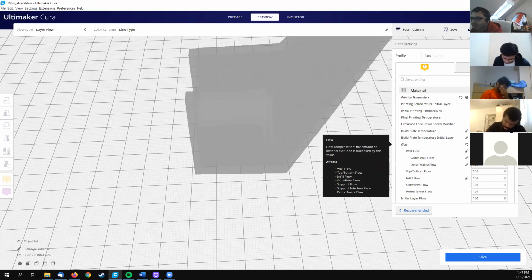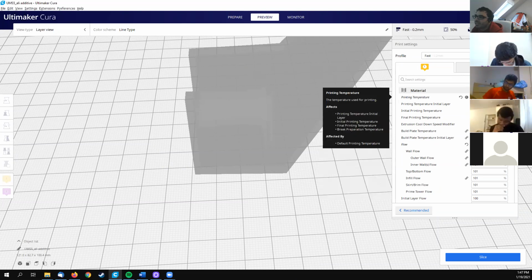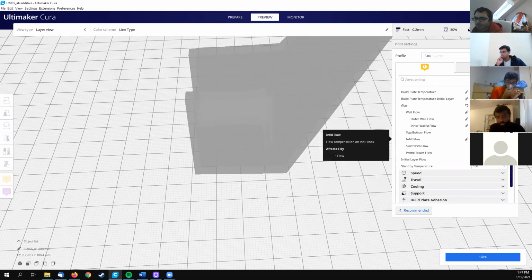PLA usually doesn't have trouble extruding, and we have already increased slightly the temperature, so we expect the viscosity to be a bit lower. We expect the material to flow a bit better at slightly higher temperature and with 1% added material. Okay.